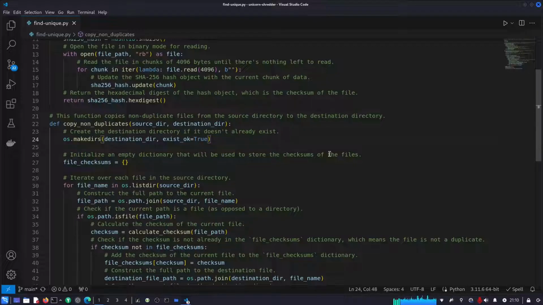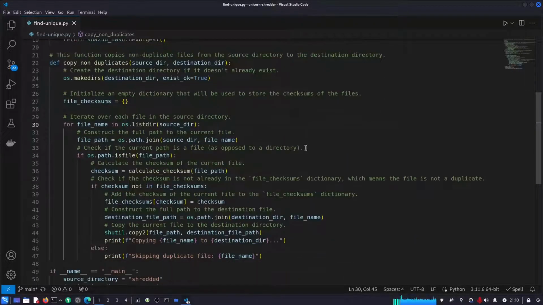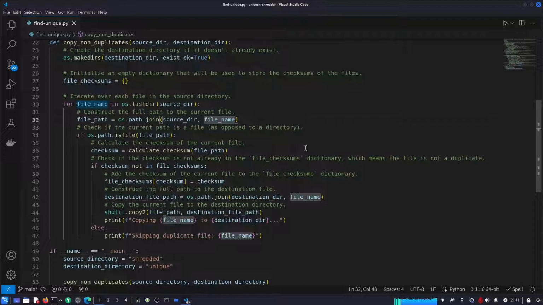We create the destination directory if it doesn't already exist. If it does, that's also okay. We initialize an empty dictionary that will be used to store the checksums of the files. We iterate over each file in the source directory. We just construct the full path to the current file. We check if the current path is a file as opposed to a directory. Then we calculate the checksum of the current file.